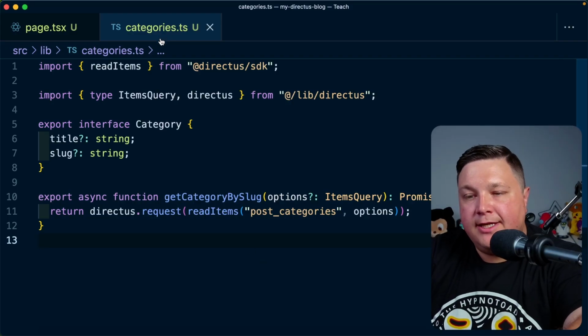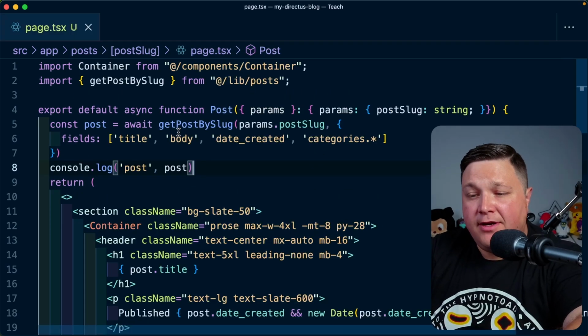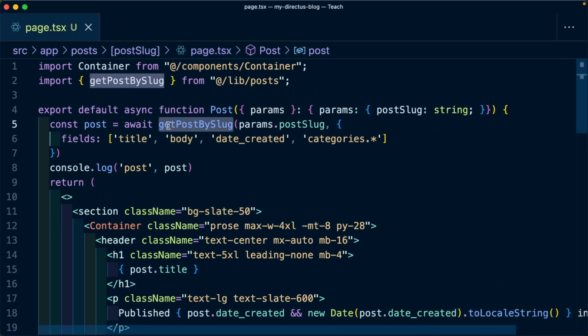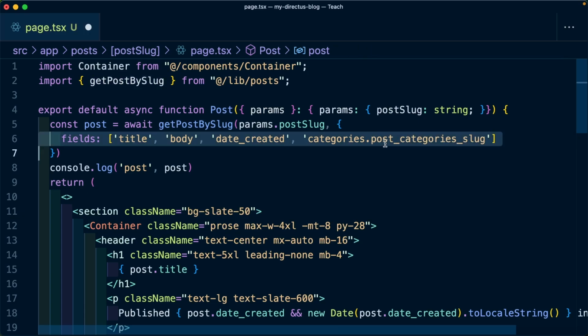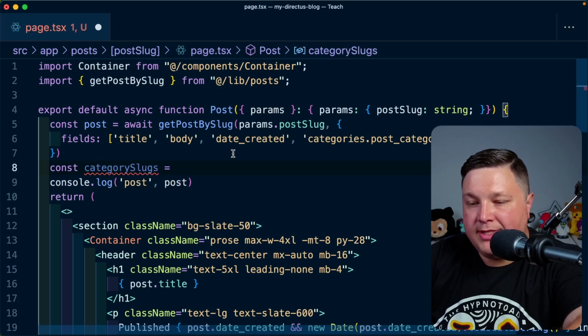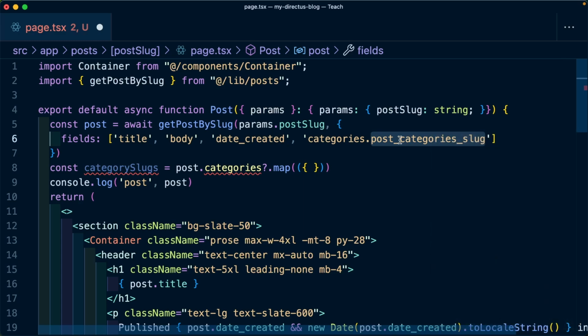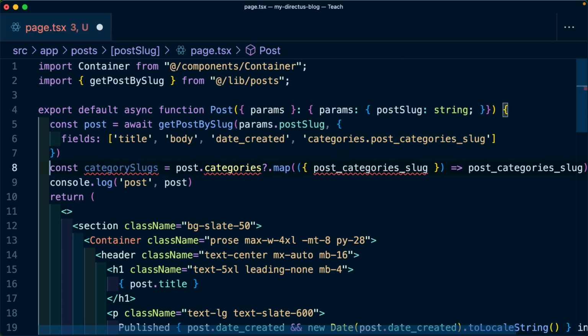So I went ahead and created my categories lib file where I'm going to add my get category by slug. And as far as where I'm getting that data for my post, instead of getting everything for the category, I'm just going to get the category slug. I'm then going to get my category slugs. So I'm going to say post categories, make sure that exists. And then for each of those values, I'm going to destructure my post category slug so that I just have a nice array of just those slugs to work with.